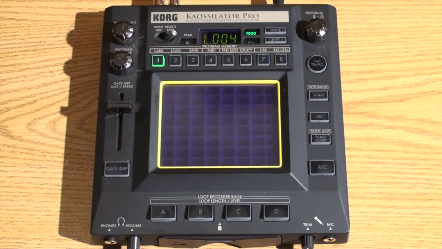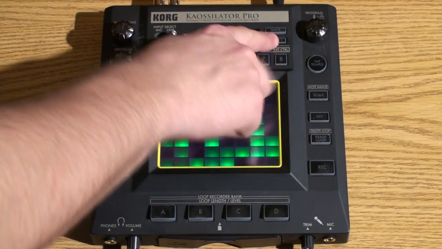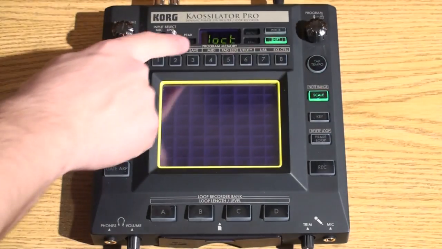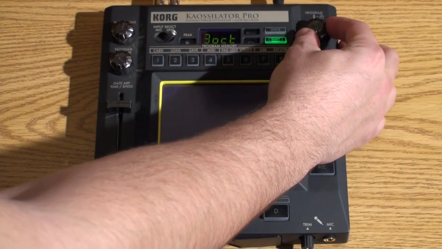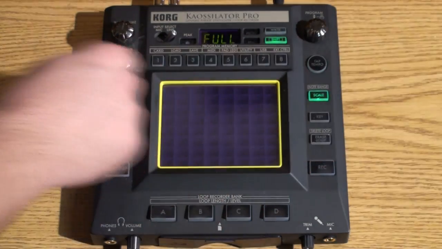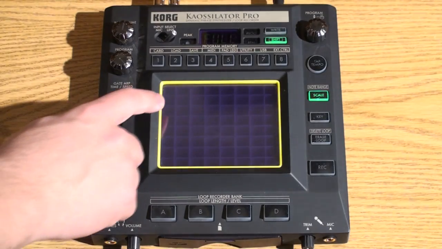And if I want more than a 1-octave range, I can hold down Shift and press the Scale button. Here it says 1 octave. I can shift that to 2, 3, 4, or full, which in some cases will mean an entire 8 octaves.